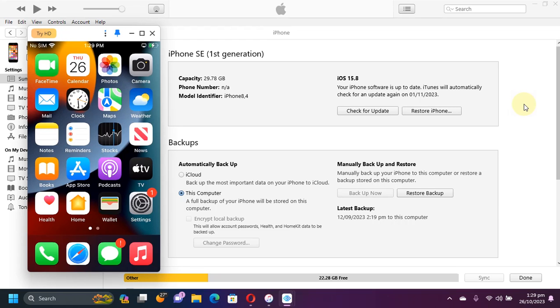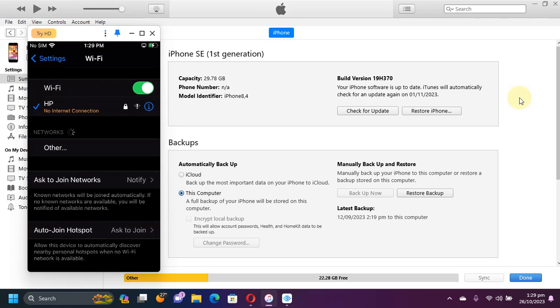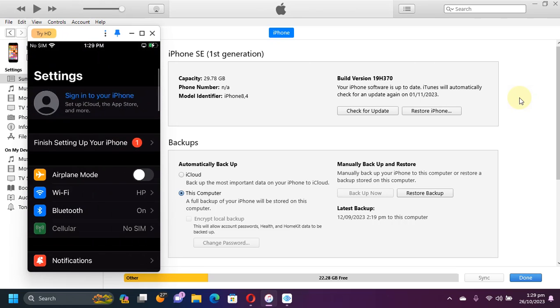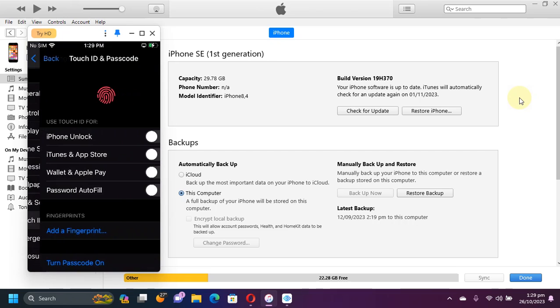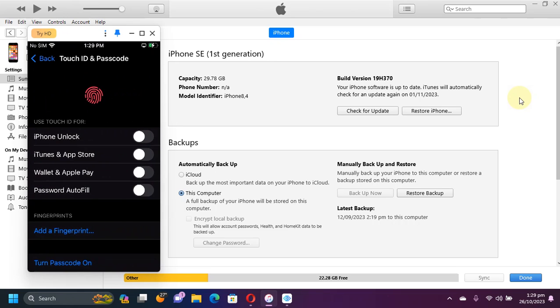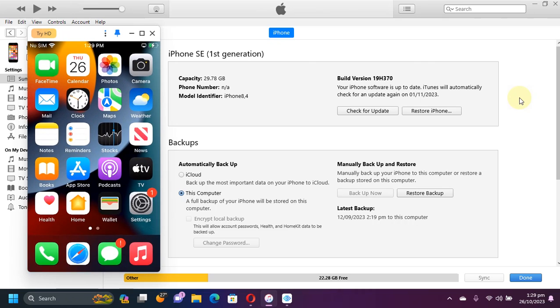So this video will help you to jailbreak iOS 15.8 on all your supported devices such as your iPhone 7, 7 Plus, 6S, 6S Plus or an iPhone SE. Also, using this method you will be able to set a passcode, so you can simply be jailbroken and use a passcode or Touch ID without any problem.